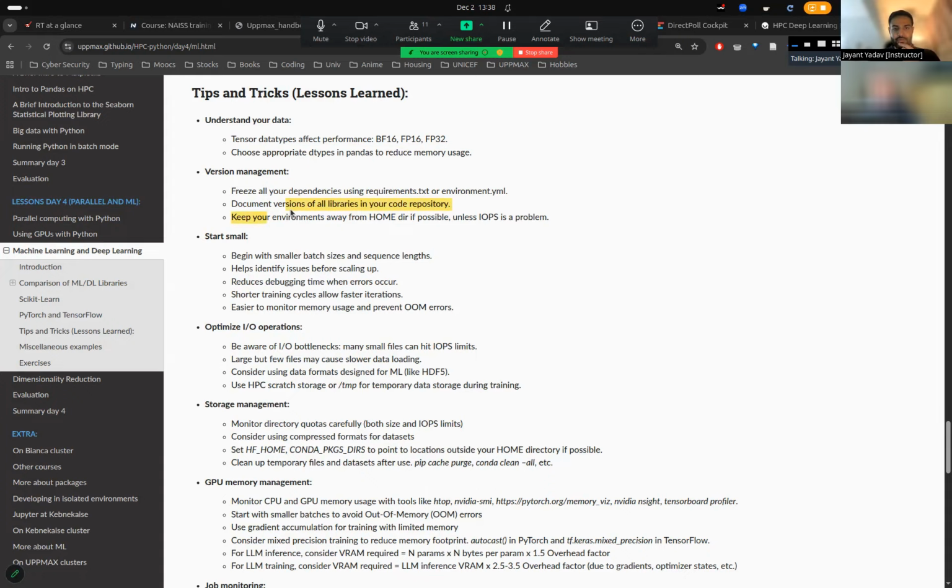One benefit of having everything in the home directory, of course, usually this is not for all the HPCs, but having more IOPS. So in that case, maybe that makes sense to keep your stuff in the home directory.